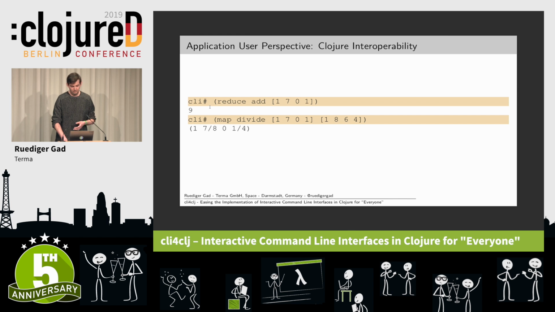Furthermore, the commands can be used completely in a Clojure-style way. This is just an example to show that people who are familiar with Clojure can tap into the full power of the REPL, so to say, because everything is based in the end on the REPL.